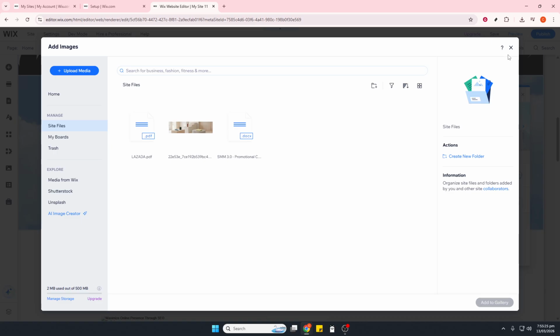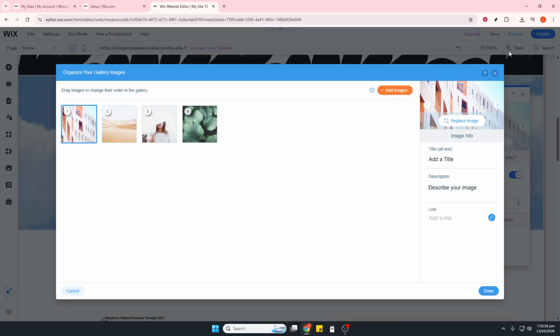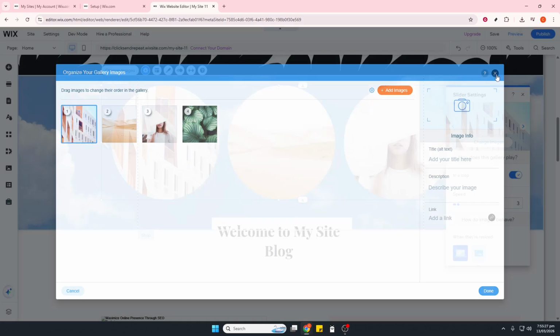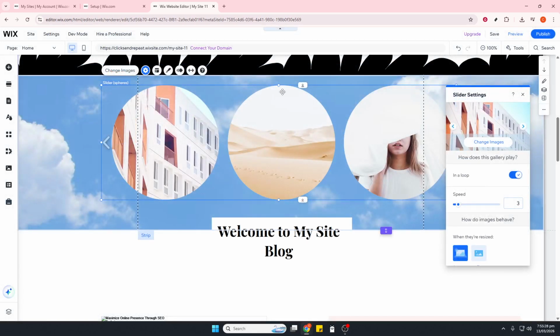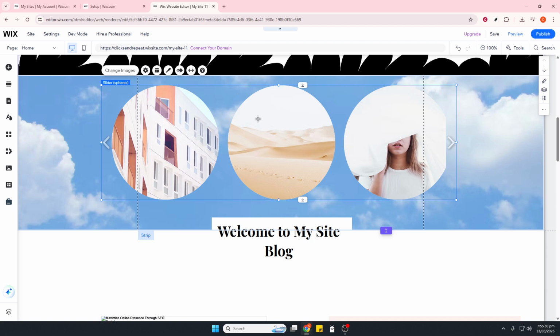After that, resize and position the gallery on the page. Drag the corners to adjust its width and height, and use the alignment guides to keep everything tidy. Make sure it doesn't crowd nearby text or buttons, and leave enough white space so the section feels balanced. If your page has a fixed content width, keep the gallery within those boundaries to maintain a clean layout.